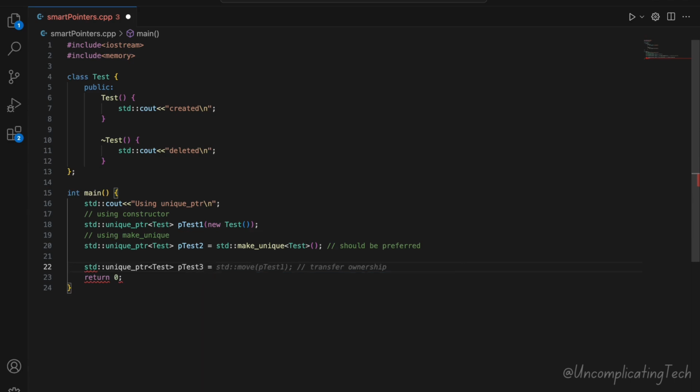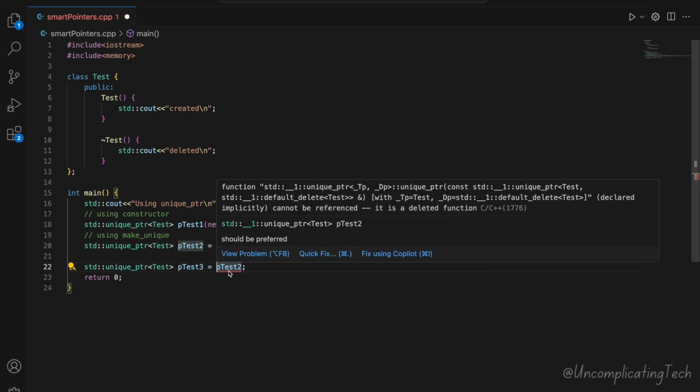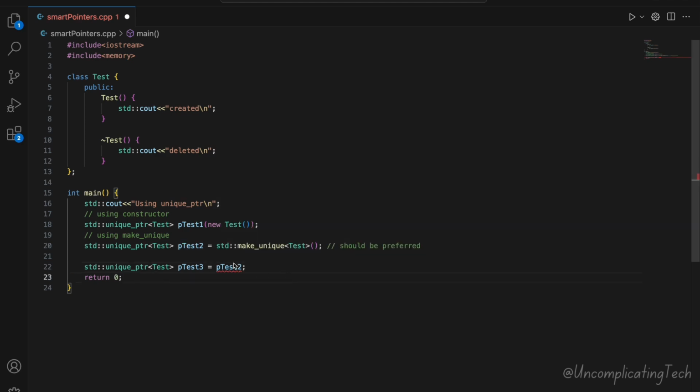Now, moving on from this, let's create another unique pointer, ptest3, and assign it the value ptest2. This is causing an error, which is that it cannot be referenced as it is a deleted function. Now, remember we discussed that the copy constructor of unique pointer is deleted. You cannot copy it here.